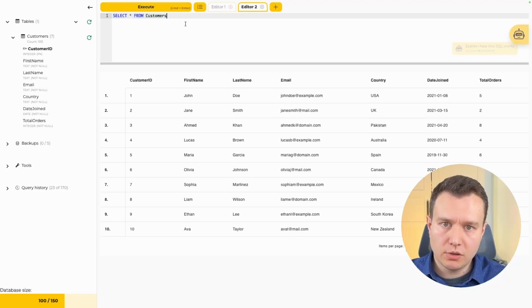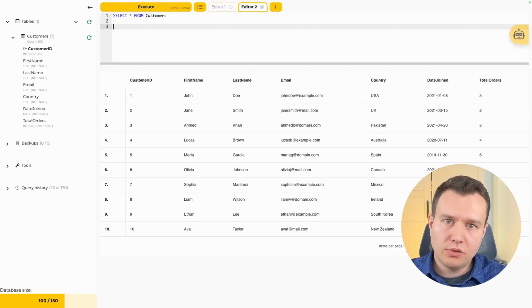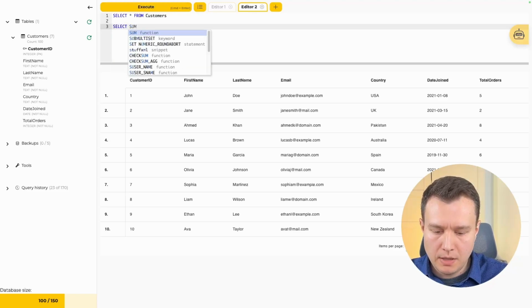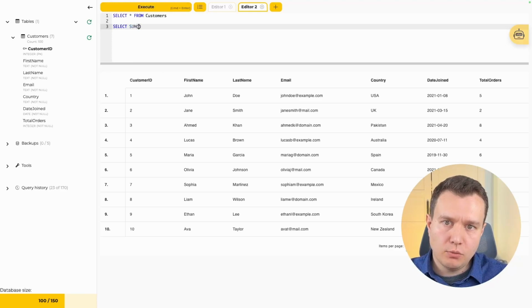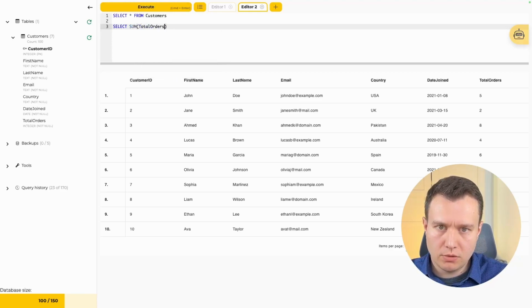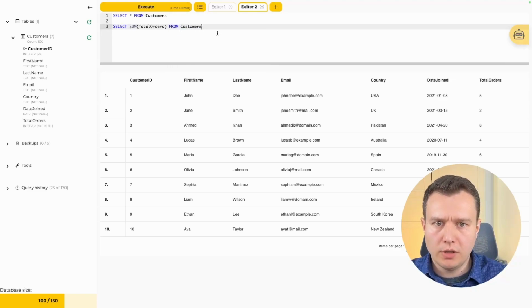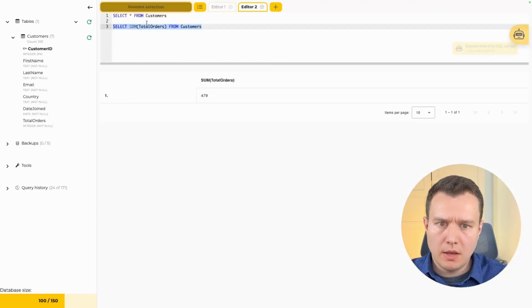So maybe let's start with some simple queries and try to see how many total orders have been made altogether by all our customers. Basically, let's sum them up, and we start like that. Select sum, we open brackets, and inside we need to type in the column name, so total orders from customers. We can execute it now, and we see that we have 179 total orders. So that's the number.